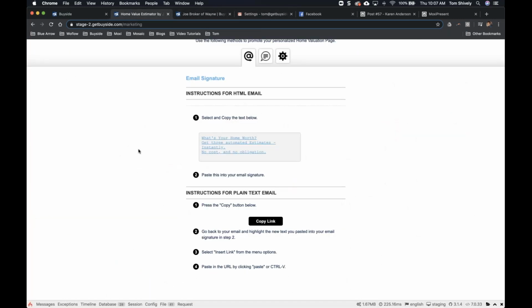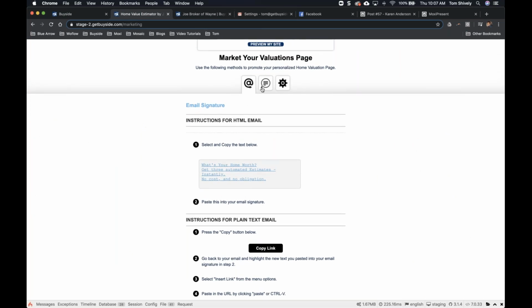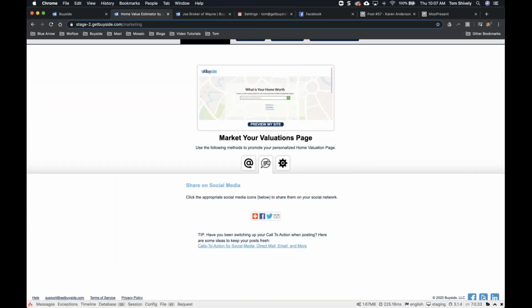Okay, so the next way is sharing this on social media. And again, there's a really simple way to do that. So we can click on that second icon, the little bubble there, and that is your social media.